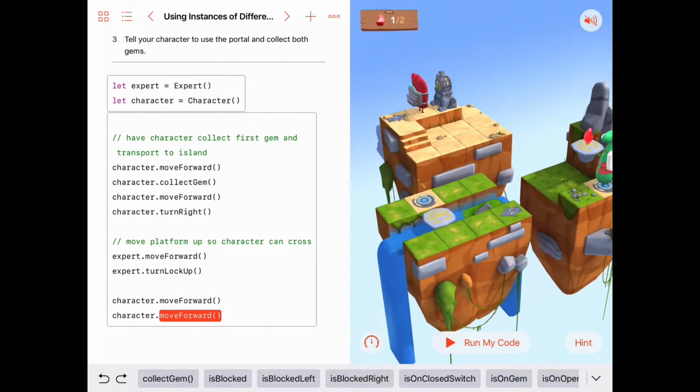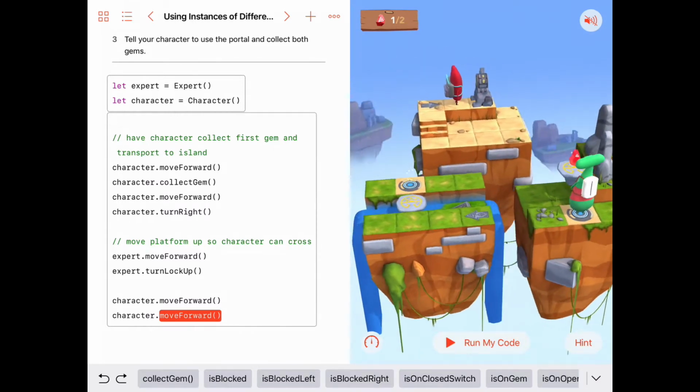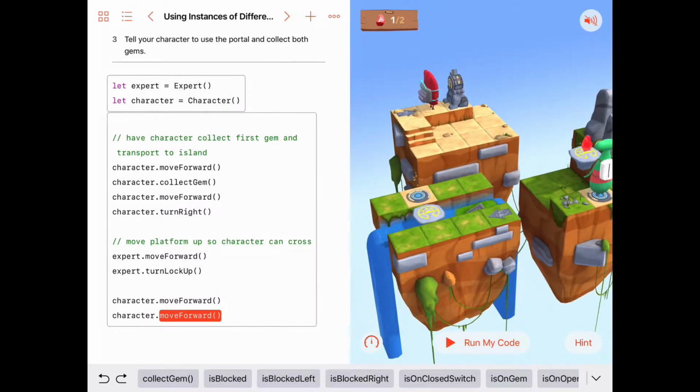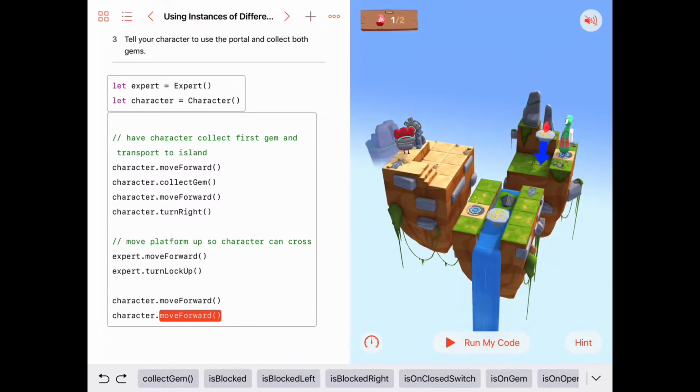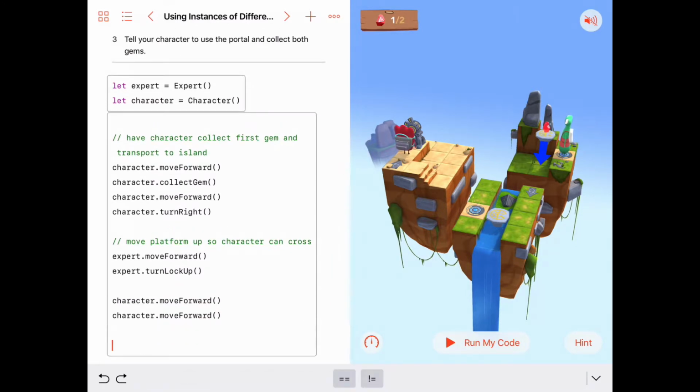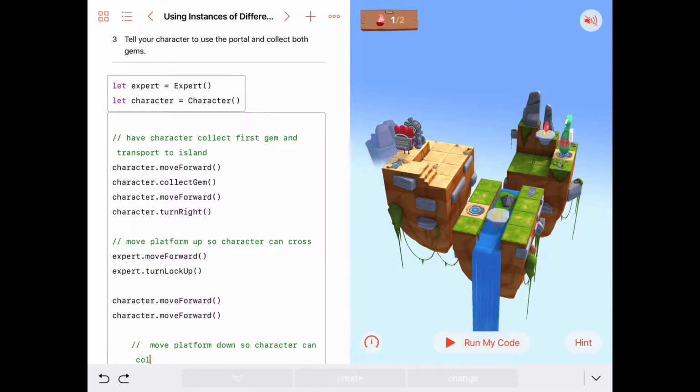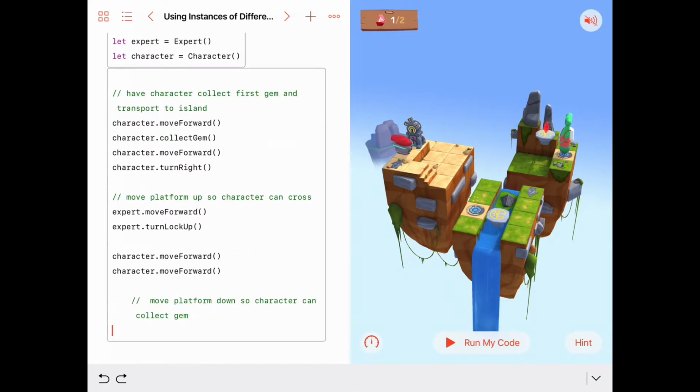Now, how can we get this platform to move down here? Well, let's try asking our expert if the expert can turn the lock down and see if that will help. Okay, I'm going to put a little comment in the code again. Move platform down so character can collect gem.